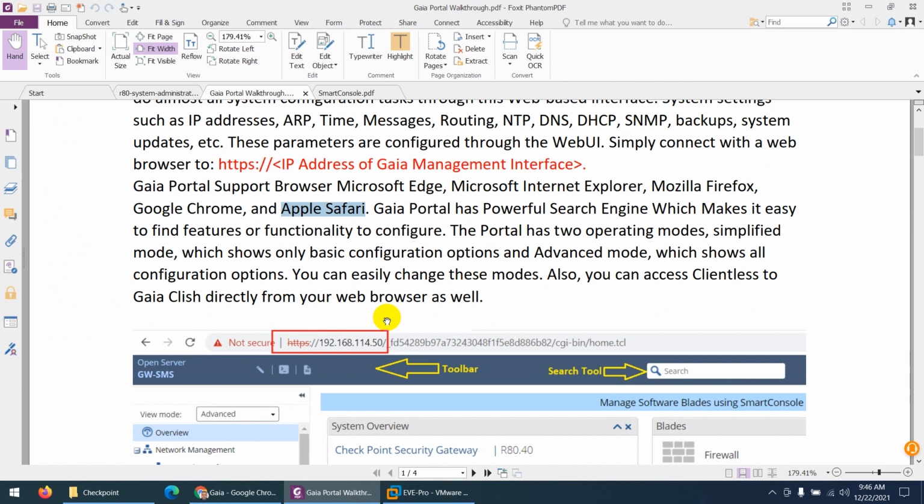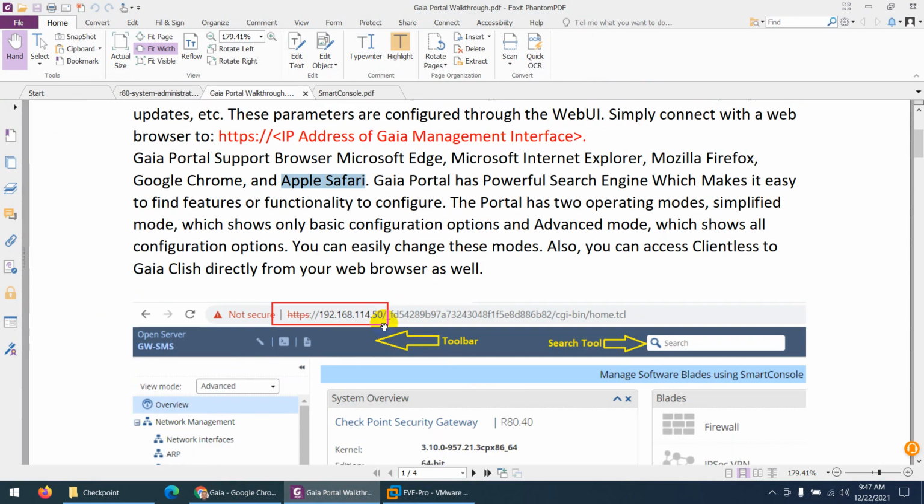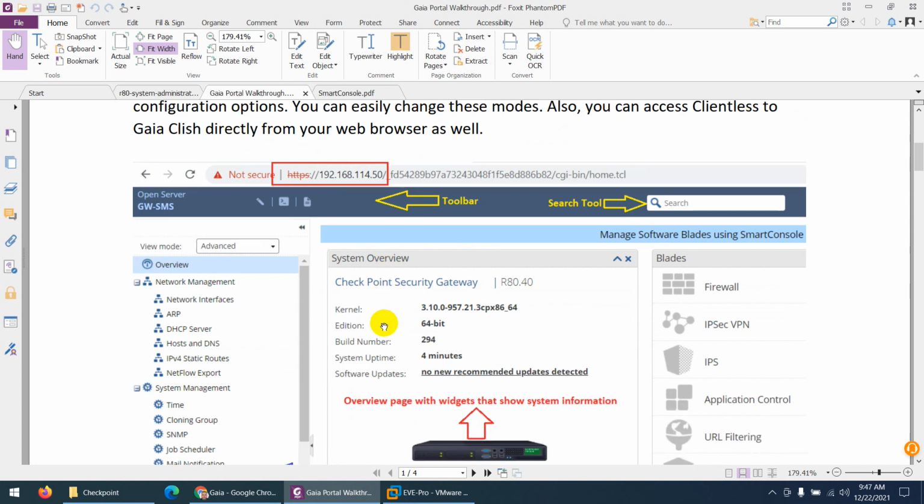Now coming to this Gaia portal, there is a powerful search engine as well, which is called the search tool. You can find the configuration easily, which we will discuss. Also in this Gaia portal, there are two operating modes. We will discuss those two modes as well, which is here. So one is basic, another one is advanced. We will discuss this one, and a lot of other things we will discuss in Gaia portal.